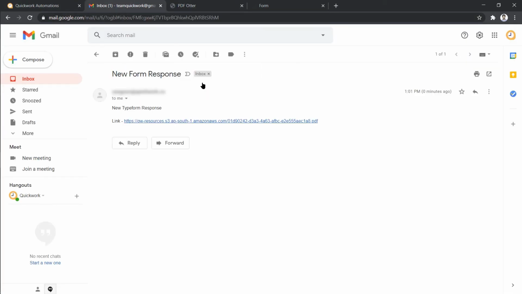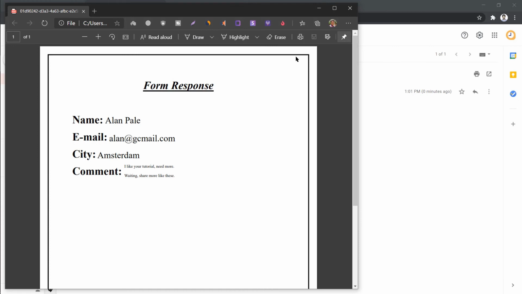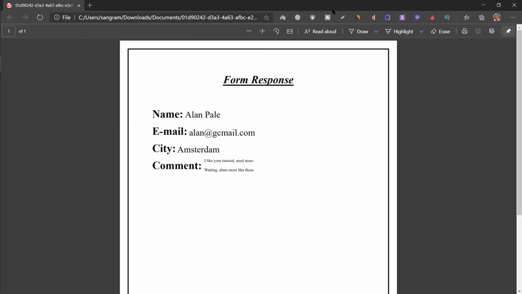We can see a new email has been received. Let me click on the link to download it. As you can see, I've received a form response in PDF format. In this way, we can build an automation journey to get Typeform responses in PDF format on email.